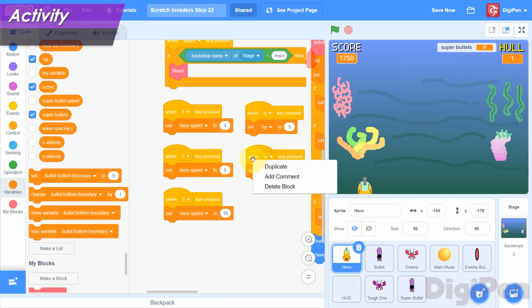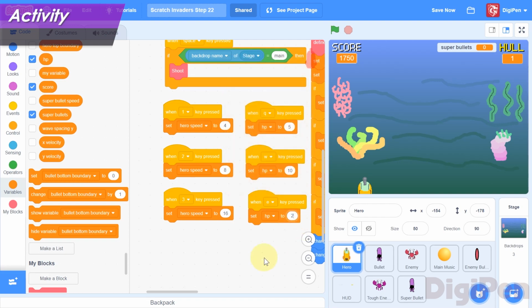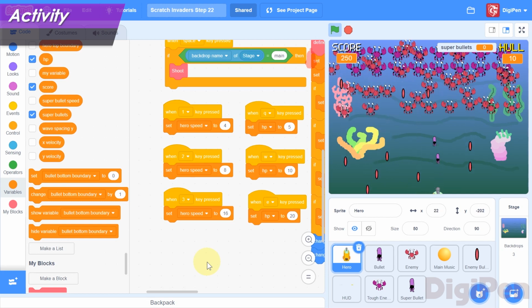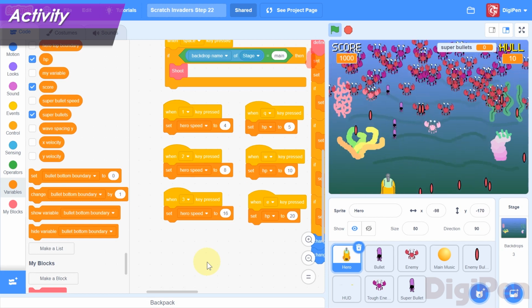Now, right-click the new When Key Pressed block and duplicate it again. Select the E key and in the Value field, type the number 20. Click the green flag and play the game, and try pressing the Q, W, and E keys to see how the game feels with different numbers of HP.